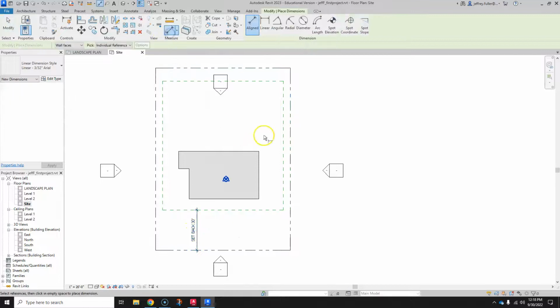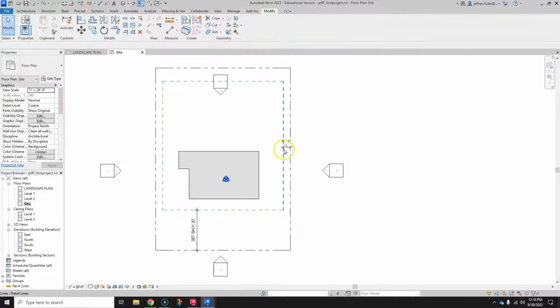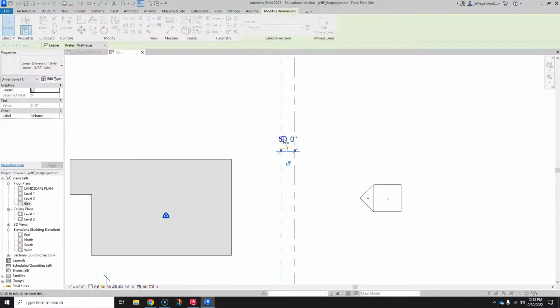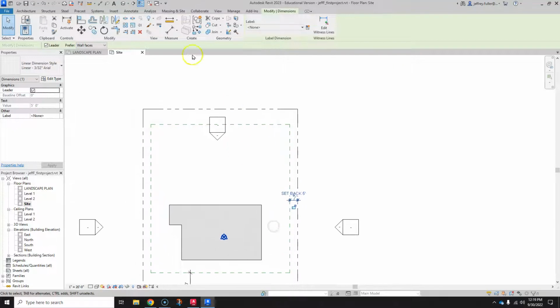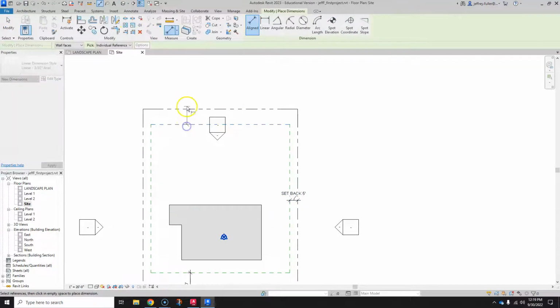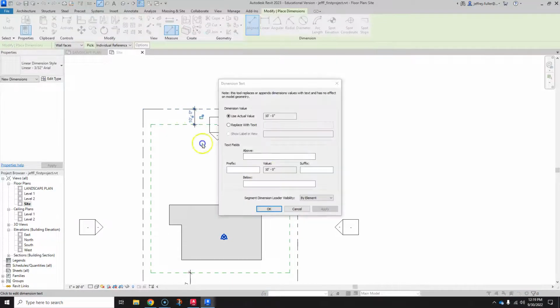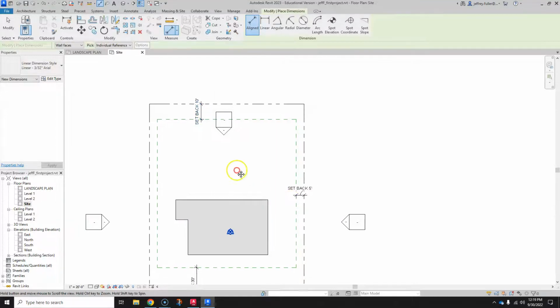I'm going to do the same on the sides. I'm just going to do one side. I mean, if one side is 5 feet, the other side is 5 feet. Okay, there we go. And replace with text, setback 5 feet. Okay, so there's my side. And now I'm going to do the rear. Setback, and I don't know if that's one word or two words, but I'm doing it as two words right now. Setback 10 feet. Okay, so our setbacks are labeled.